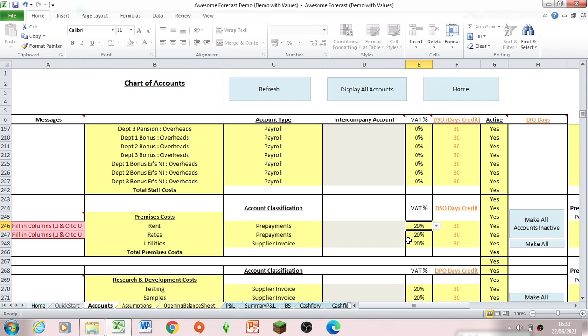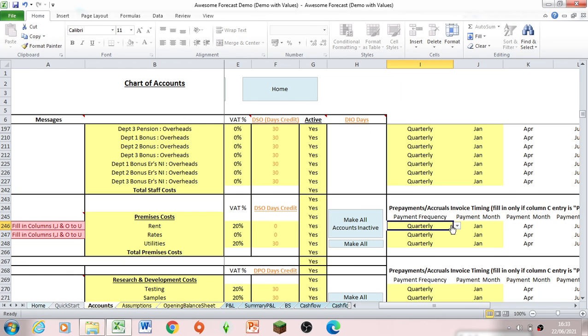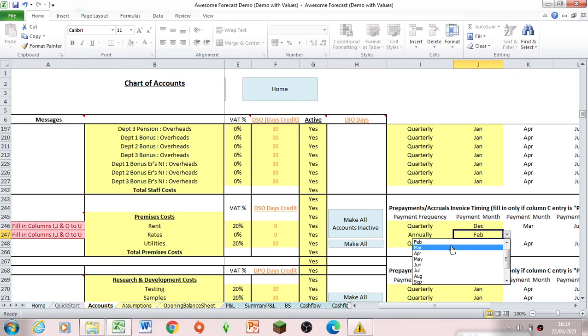I'm going to assume that there is VAT payable on my rent payments, but of course there is no VAT on rates. And to keep it simple, I'm going to assume that the payment terms are 0 days on both. Next, define how frequently you pay these bills. So for rent, I pay quarterly, and my first payment is in December. And for rates, I pay annually, and the payment I make each year is in March.